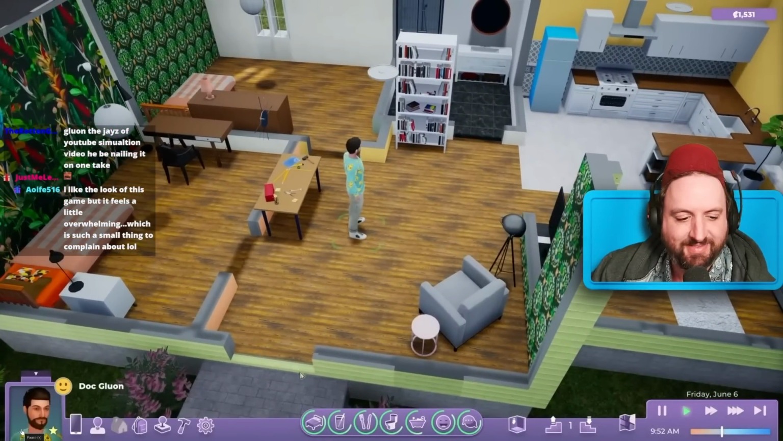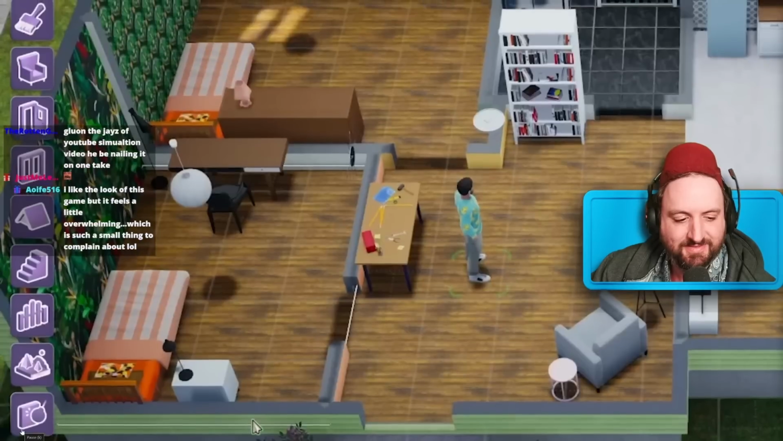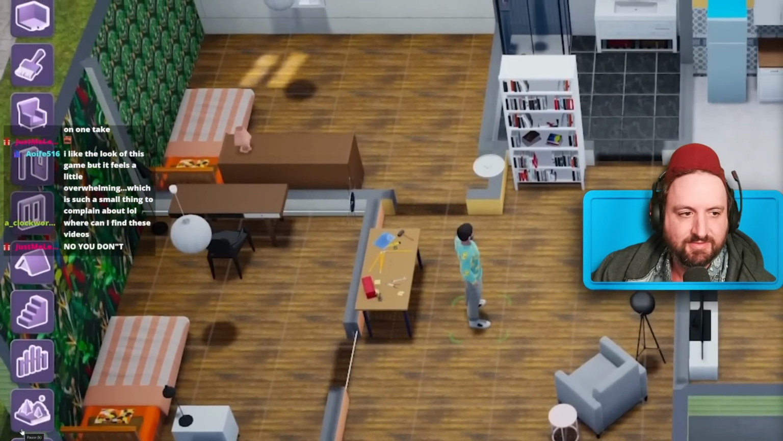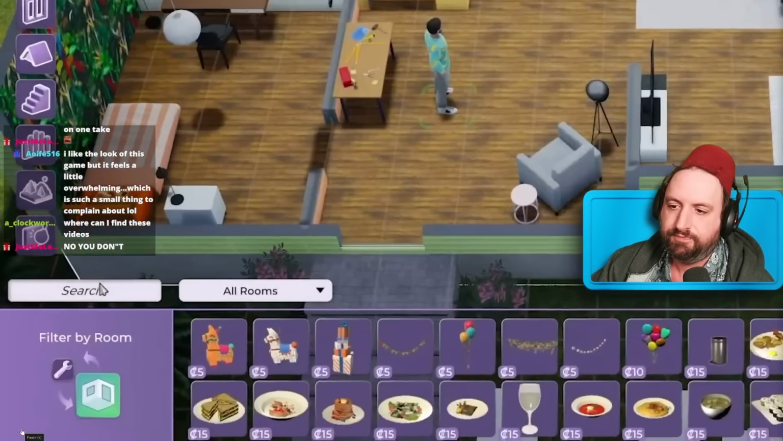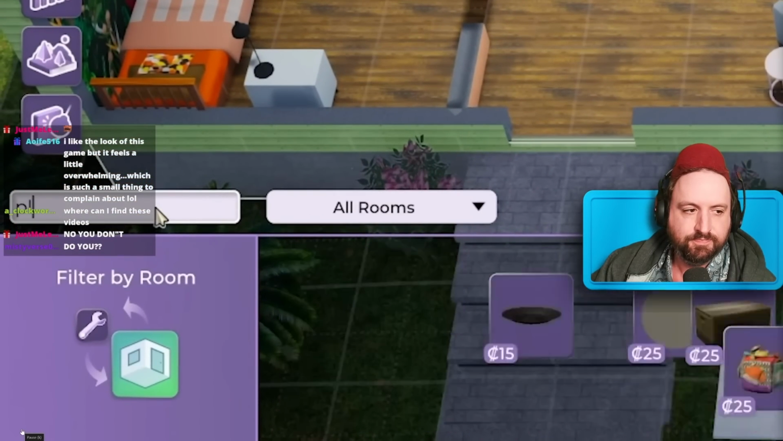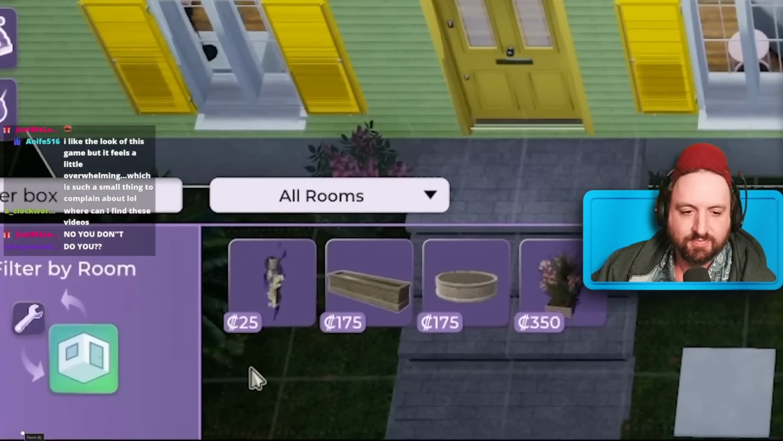Let's build a planter box. That's so you. That's so me. Located right here. You've got lots of great options on the side, but for this one, we're going to want to click the furniture and decor button. Now let's go down to the search and type planter box. We've got some fun options here.